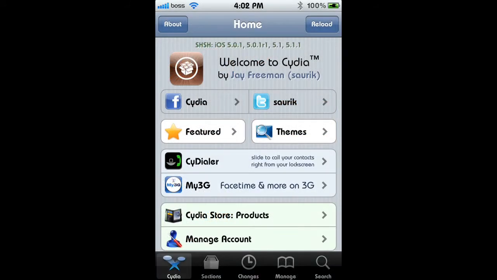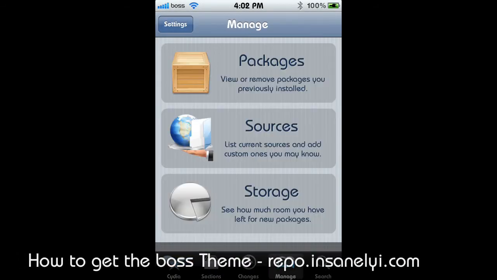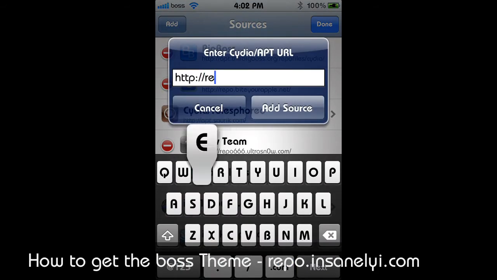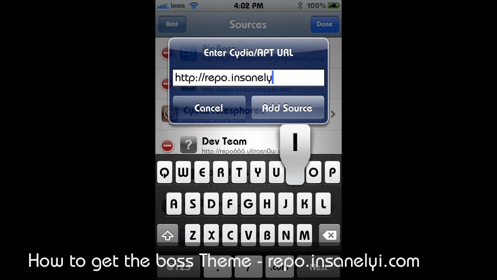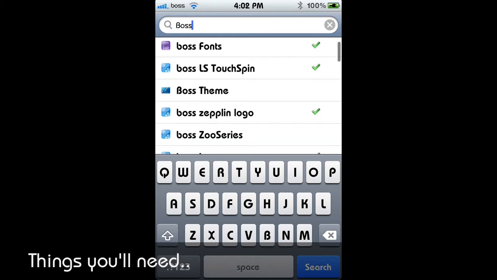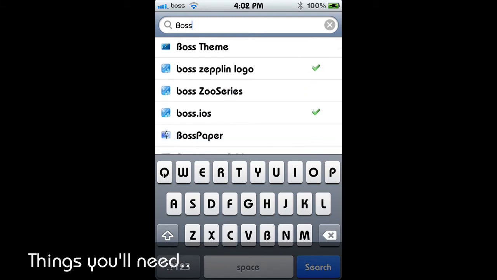How to get this theme, you'll need to go into Cydia, click the Manage tab, Sources, Edit, and Add. Type in repo.insanelyeye.com and add the source. You'll need to go into the Search tab and search for Boss, and under it you'll come up with Boss ColorKeyboard, Boss Fonts, Boss LS TouchSpin, Boss Zeppelin logo, and Boss.ios.